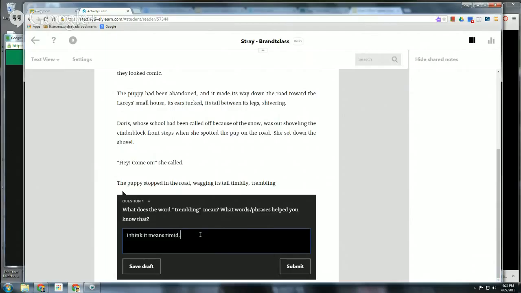Okay, so once the student answers the question, they can submit their answer, but what I love about this is the immediate feedback. When students are working on their own, that's one of the most important things that's lacking: they're not getting that immediate feedback.